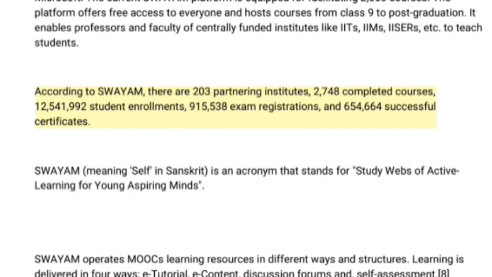SWAYAM, meaning self in Sanskrit, is an acronym that stands for Study Webs of Active Learning for Young Aspiring Minds. Swayam operates MOOCs learning resources in different ways and structures. Learning is delivered in 4 ways: e-tutorial, e-content, discussion forums and self-assessment.